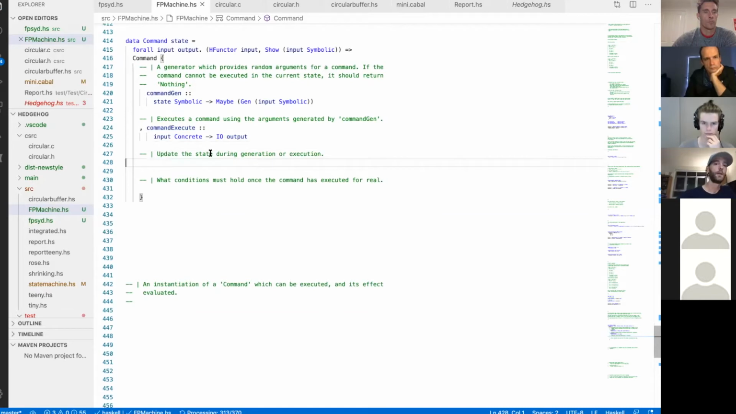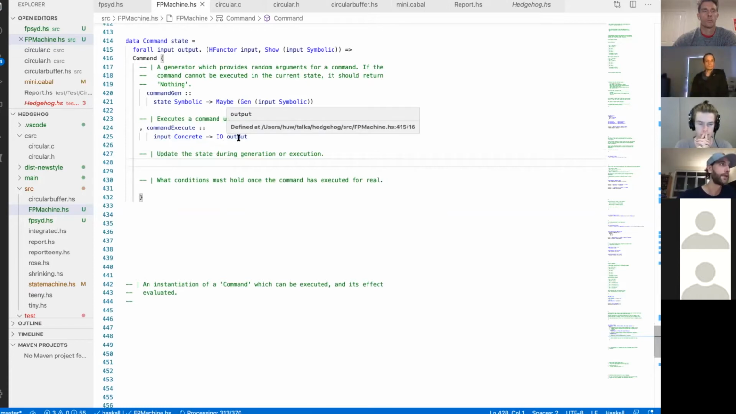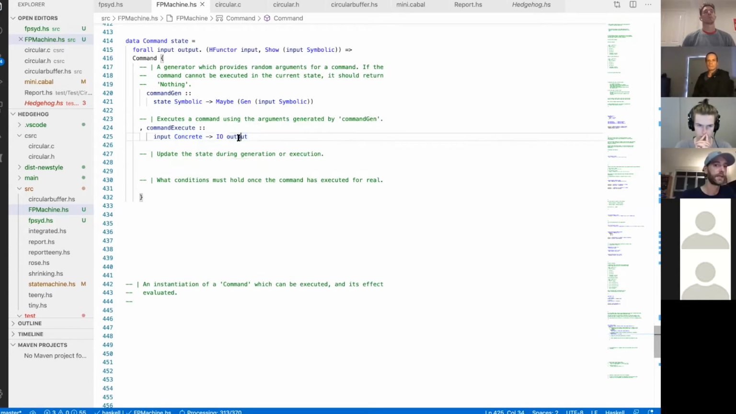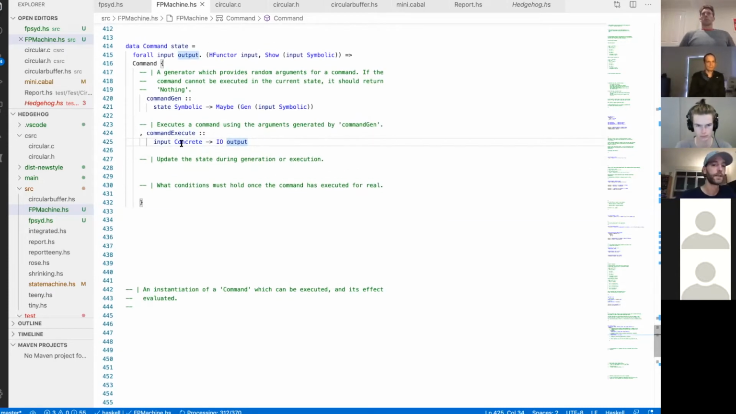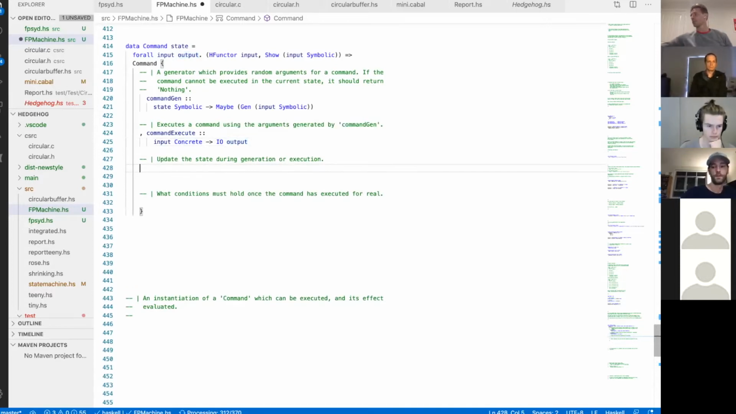Okay. So if we've got the put command for our circular buffer, the input is the buffer and the output is, well, it's unit, right? It doesn't return anything meaningful. But if the command is get, for our get command, the input is, again, the buffer, but our output is maybe an integer. That's what this output type would be. Right, so it takes a real concrete buffer and gives us back an output, a real value. And this, the command execute, would be where you'd put your FFI functions.